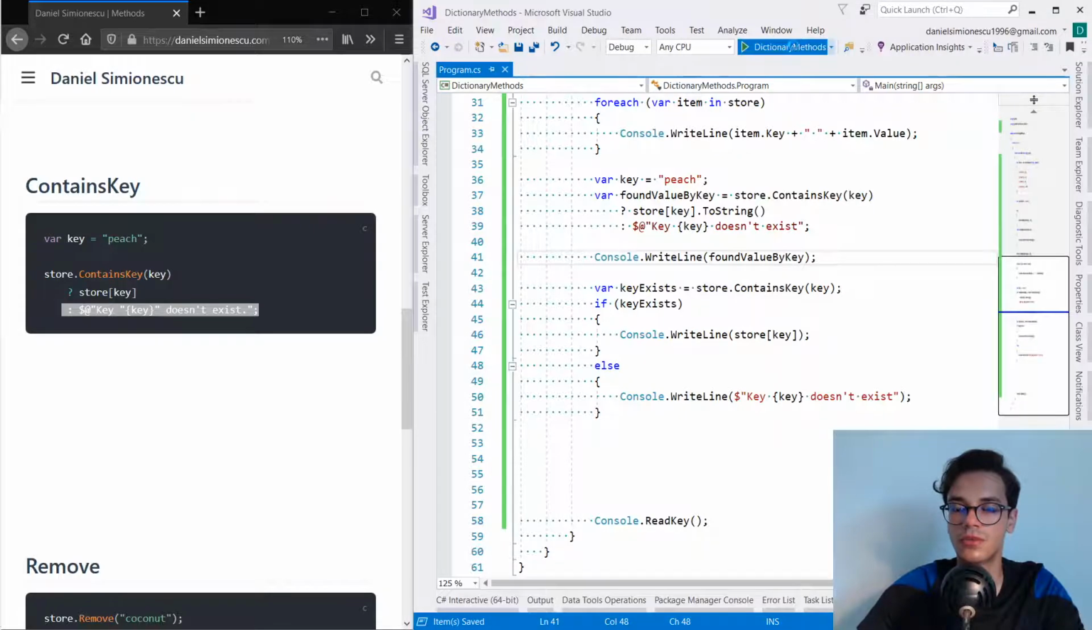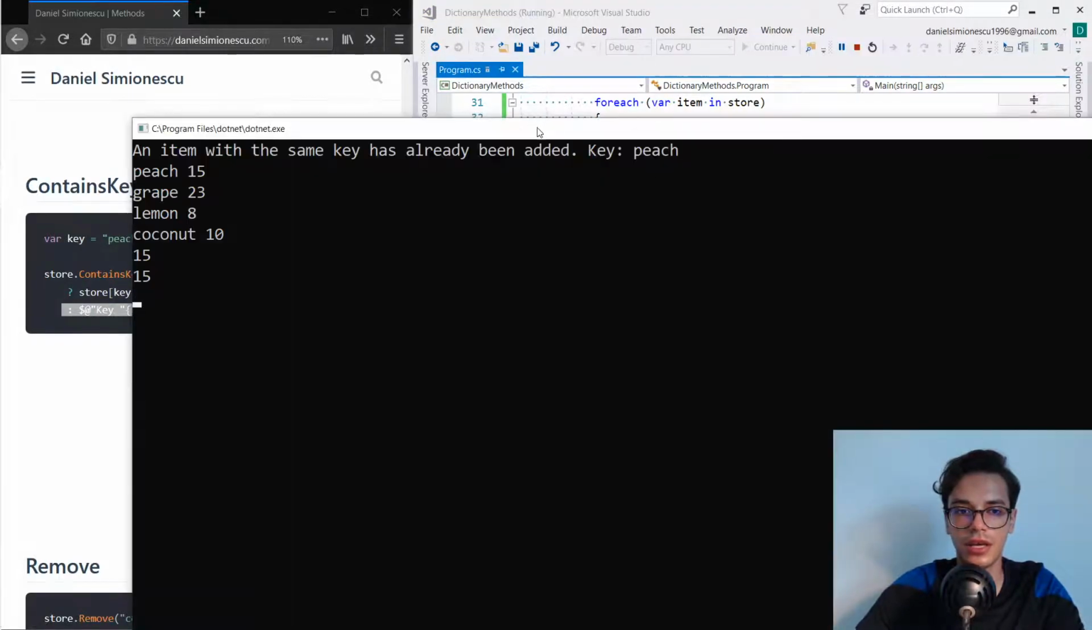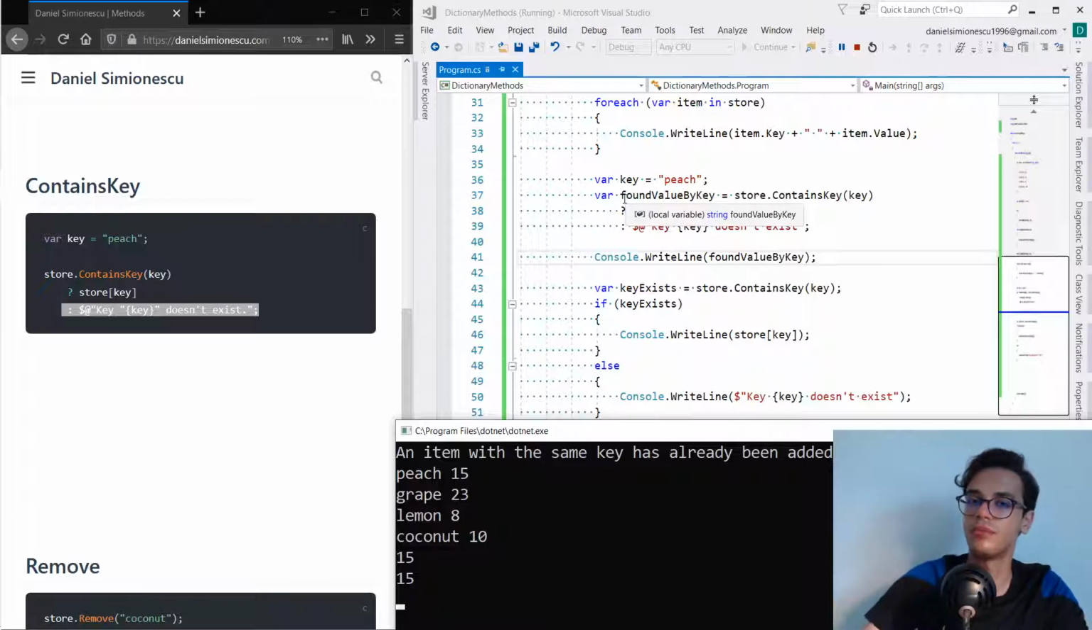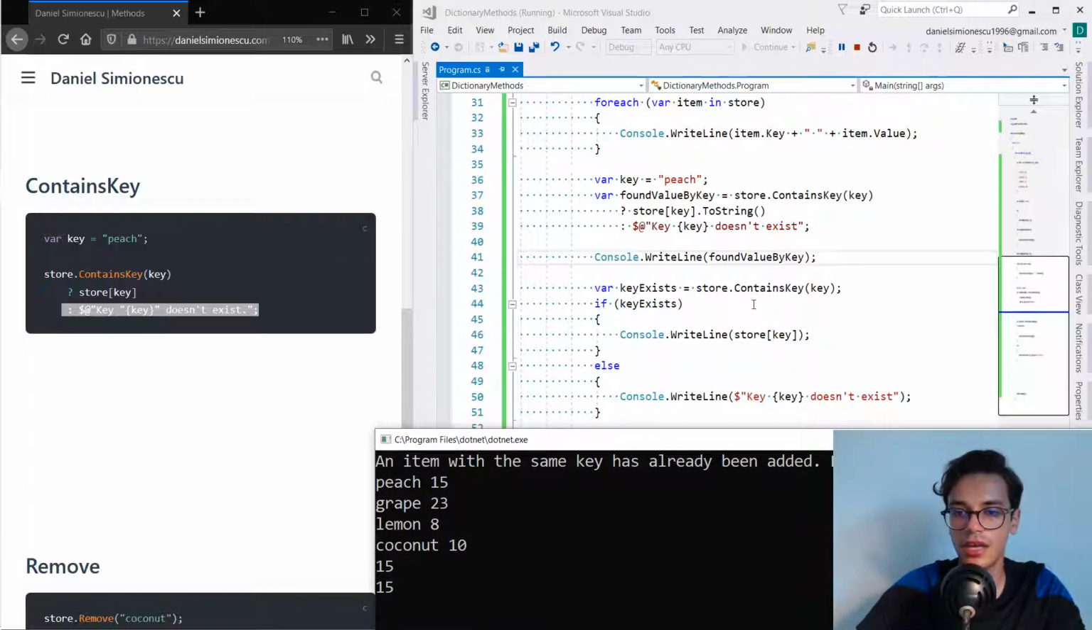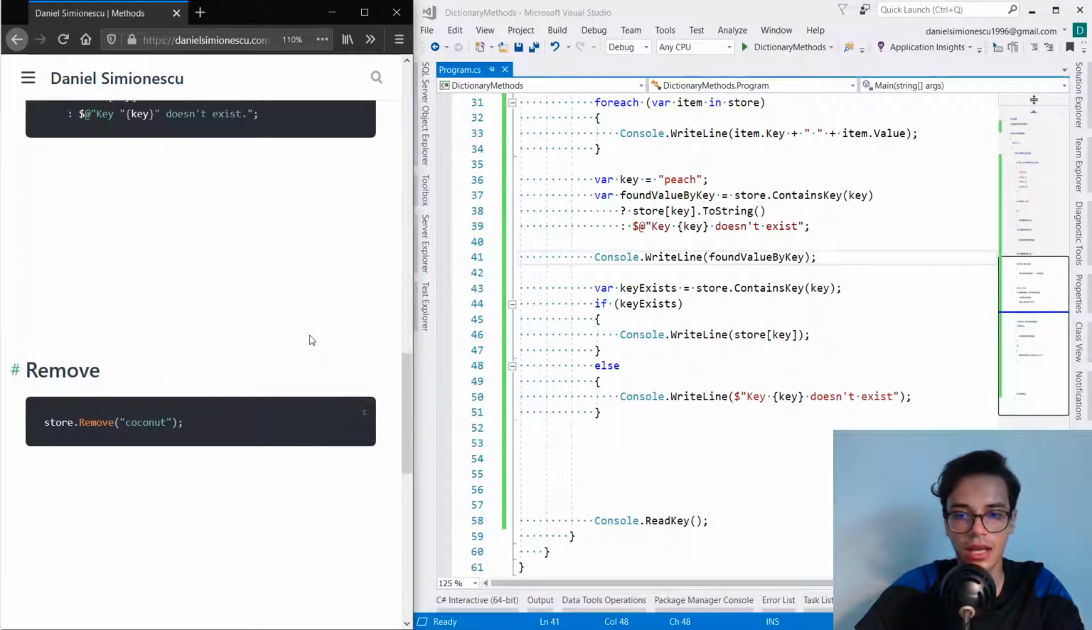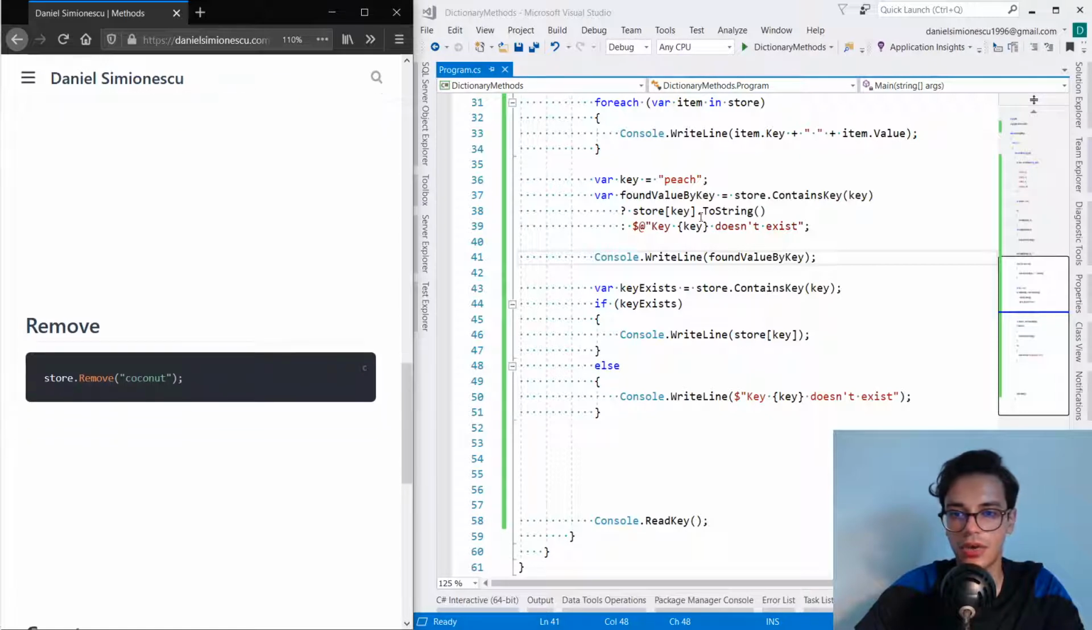If we save this one and run it, you can see that we have 2 times, because the first time we only put it inside the variable, but we forgot to actually display it. And you can see that we only are on the true branch because the value exists in the dictionary. Okay, let me move on, because I think you understood the ContainsKey.